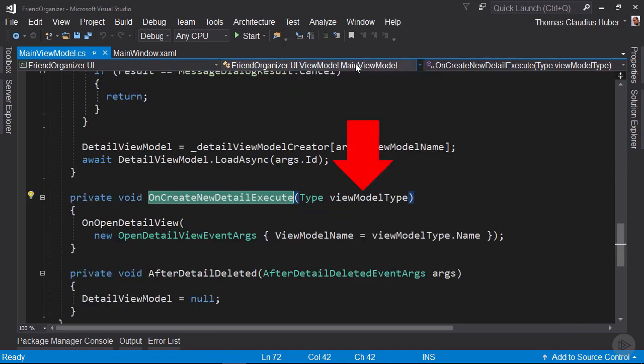As you can see, this method takes the view model type and it calls the onOpenDetailView method of the main view model. It passes in new OpenDetailView event args and the view model name of these event args is set to the name of the specified view model type.